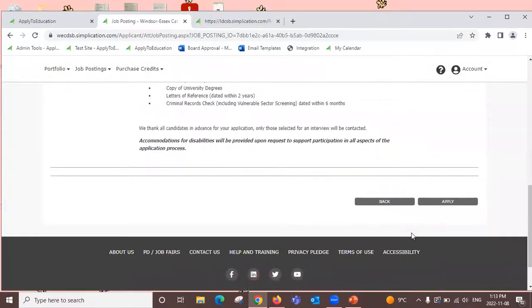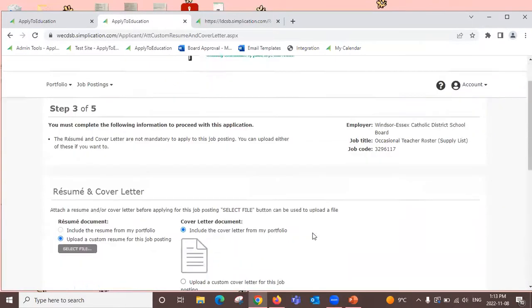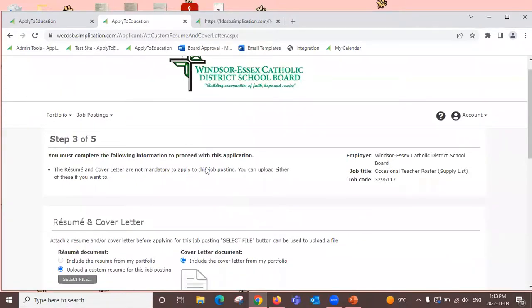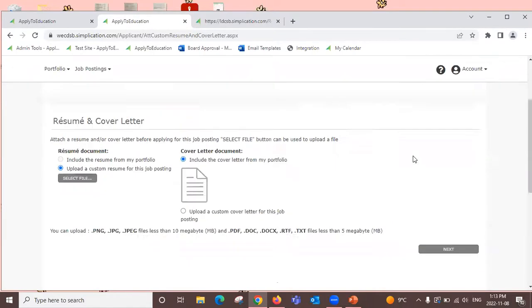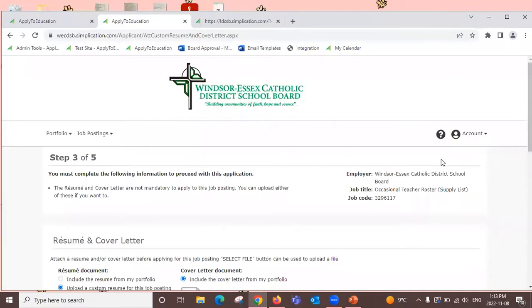All you have to do is scroll down to the bottom and there will be an apply button. Once you click on that, it will actually take you through the steps to make sure that you have everything that they need. So again, like I mentioned earlier, it says include the resume from my portfolio and upload a custom resume. So you can kind of pick and choose based on what you have. Basically, you'll go through all of the steps and the last one will say submit. Once you submit, you get 3 different confirmations that you've successfully applied to a job posting.